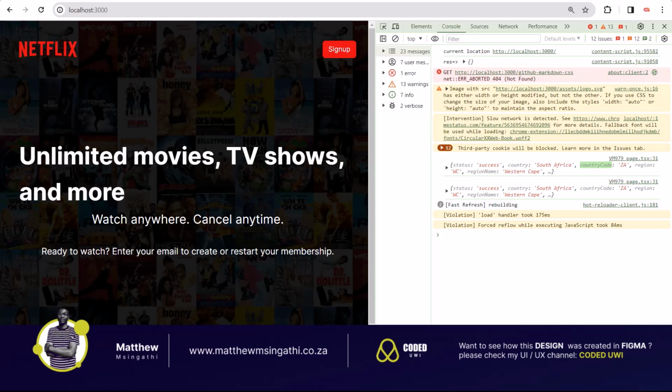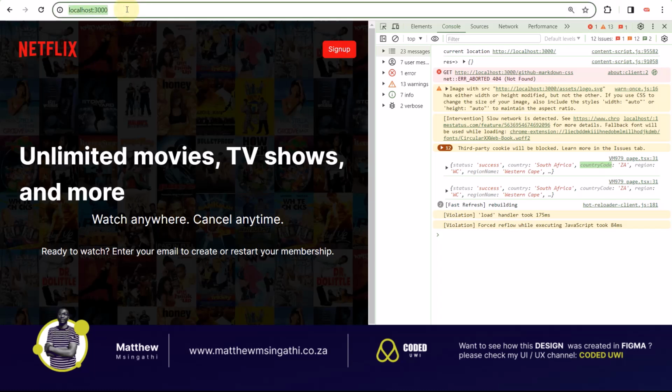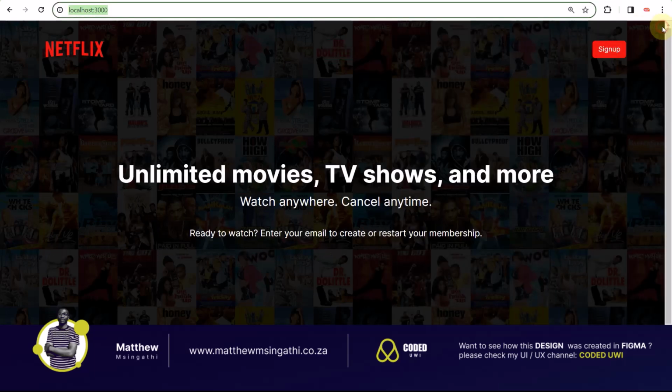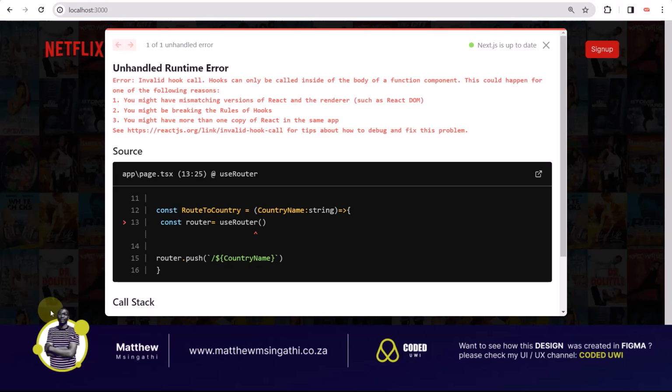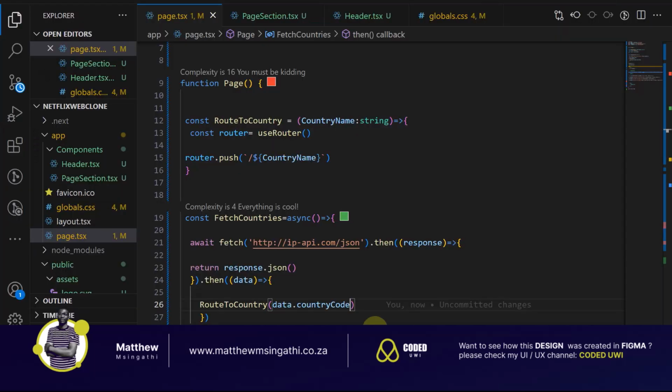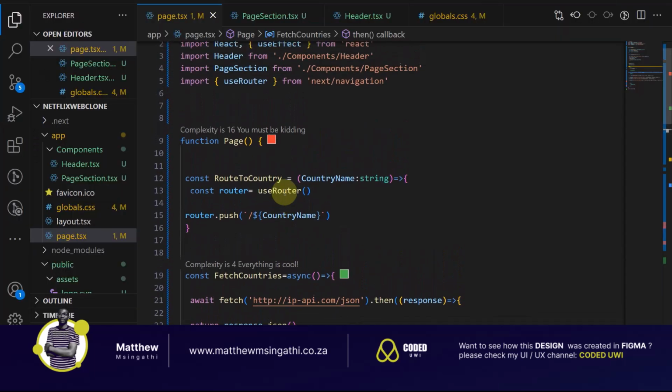Now it looks like this can route to a country, but let me not tell you things in advance. Let's see what will happen. I'm not routing to a country and it's showing me an error. What's the error? Okay, invalid hook call. Hook can only be called inside the body of a function. This is what I said. What have I done? Did I move this code outside?